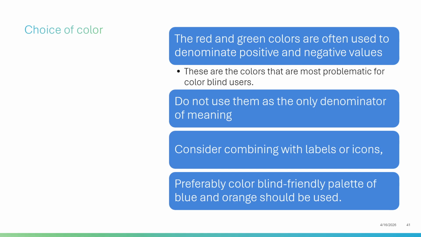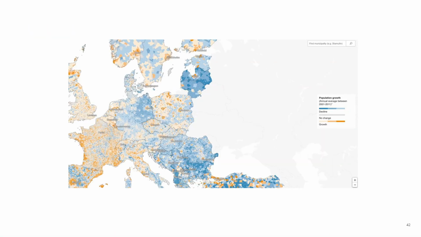When we are using dashboard tools or visualization tools, some of them already have a built-in colorblind check, and you can activate that feature to try to see.